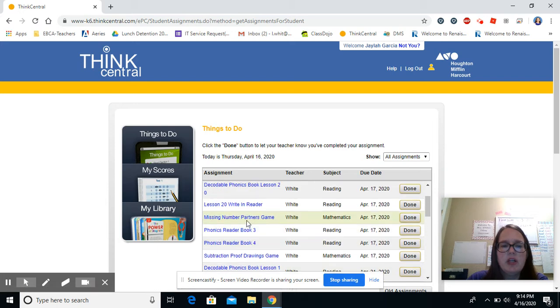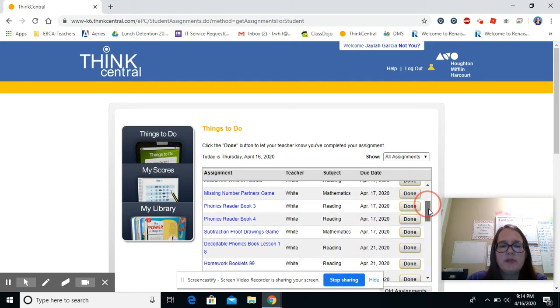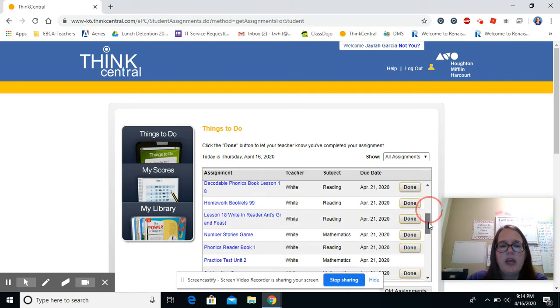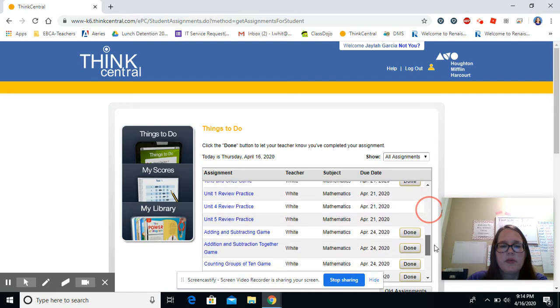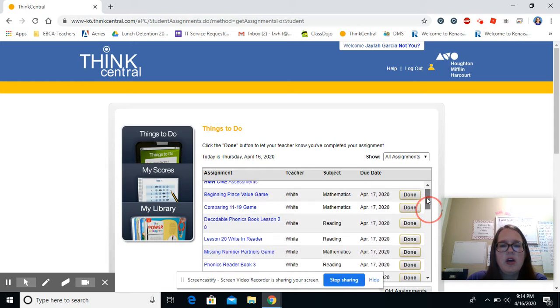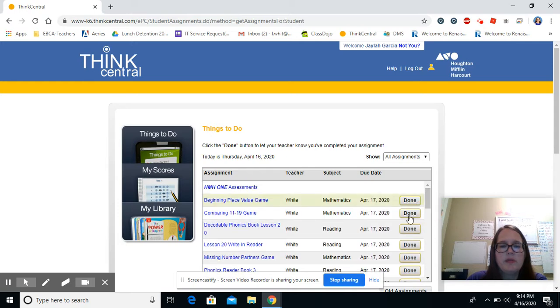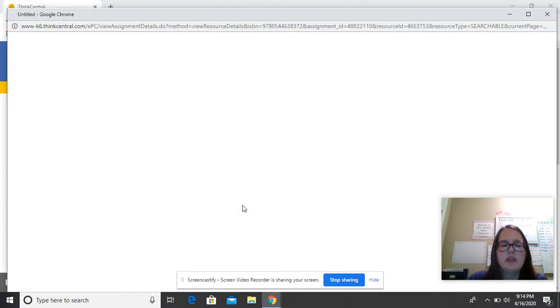And look what we have here. And here I've assigned some leveled readers already. I already put leveled readers on here, right there for some kids, okay? And let's see where Mrs. White put it. Maybe it's at the bottom. I think I passed it. I think I did all the way up at the top. Write in reader, lesson 20, write in reader. You have your write in reader. We packed that for you, okay? So click right there.